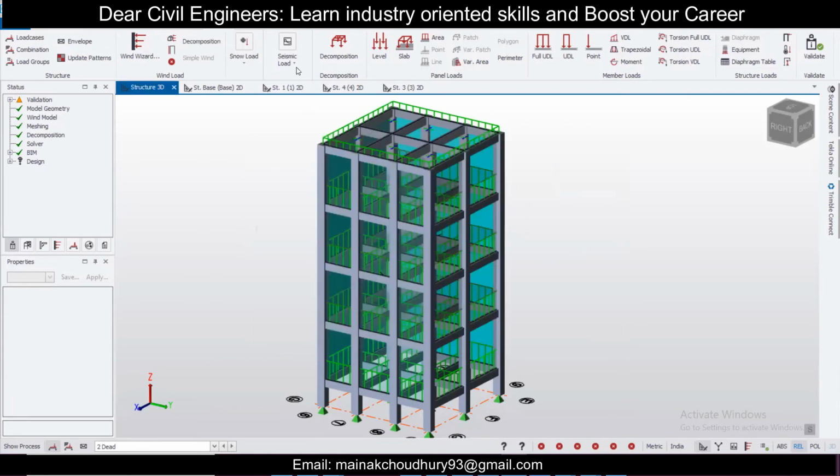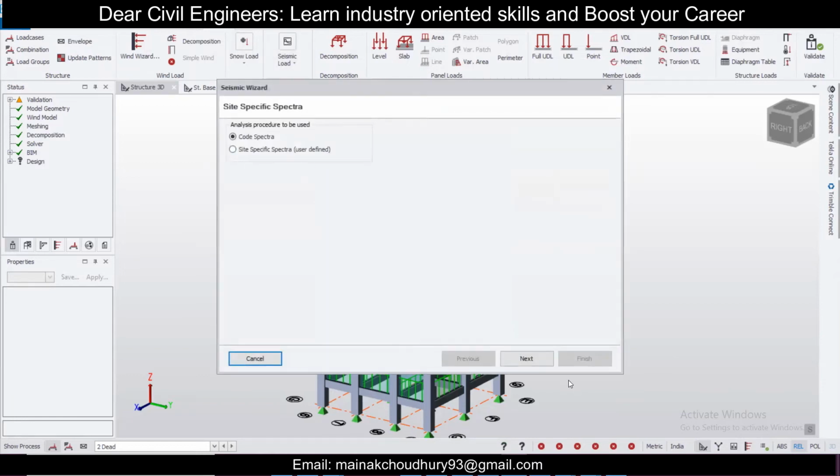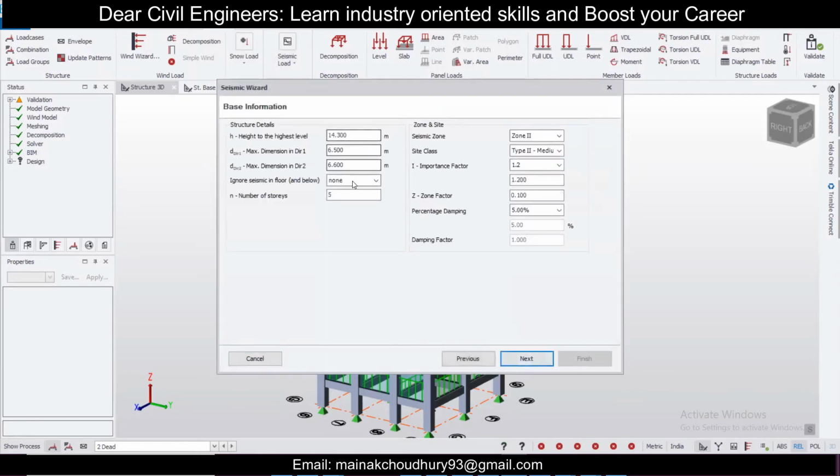After that, go to seismic load, go to seismic wizard, and then code spectra, and make this ignore seismic below our plinth level. For this case, it's structure base, and the zone, I'm going to design for Tripura, so it's zone 5, and this is based on the IS 1893 2016 part 1. Site class is medium. Importance factor is 1 for the residential buildings.